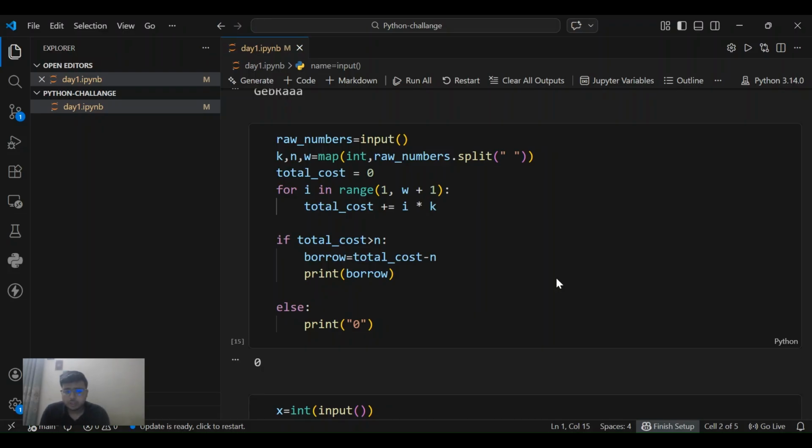As I mentioned in the announcement video, the goal is simple: 30 days, 5 problems every day, 150 problems solved together. Today we solved our first 5 problems and I will quickly walk you through the logic behind each one.